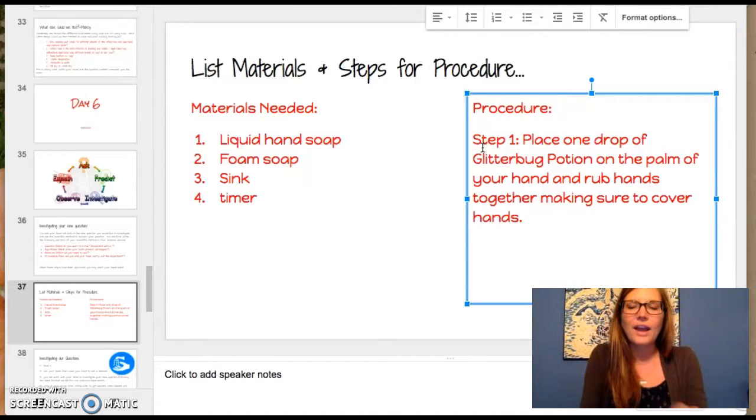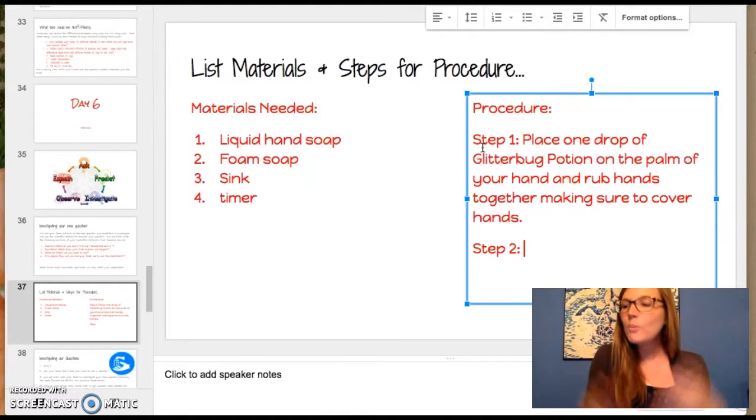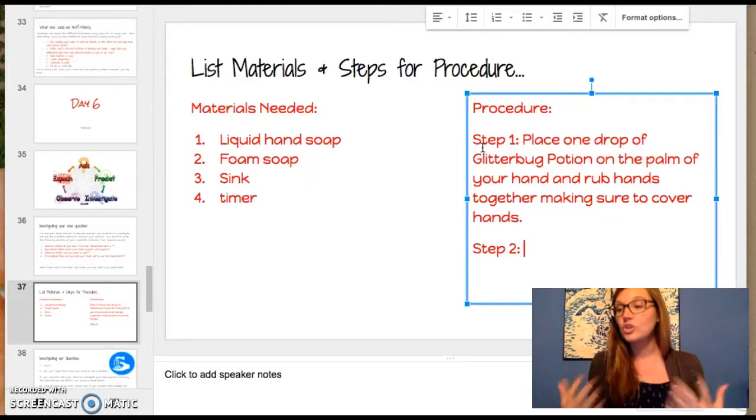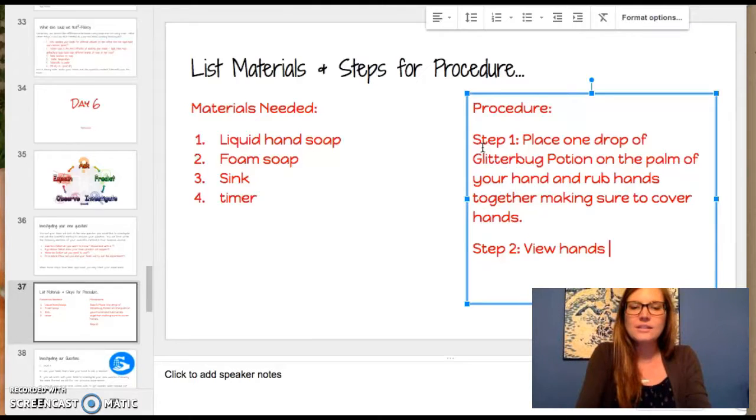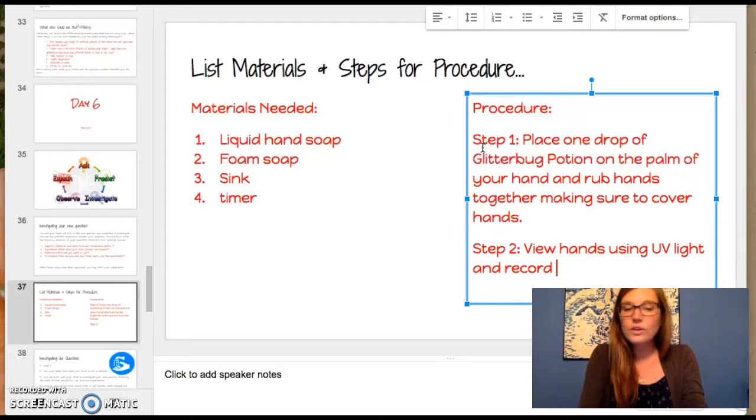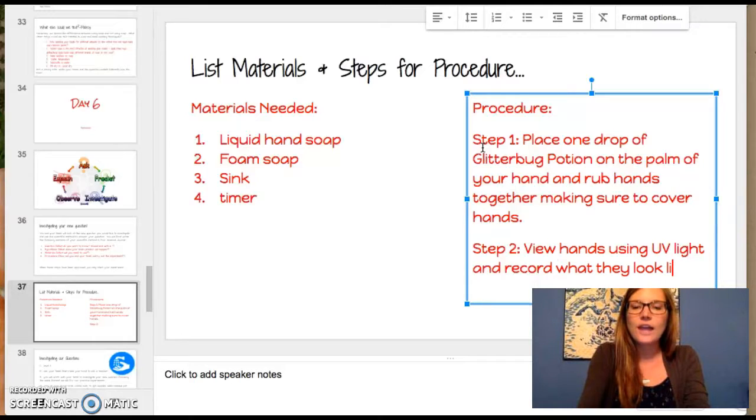So what's the next thing I'm going to write? Step 2. So based on whatever experiment you're trying to, oh, actually, wait, your step 2 will probably also look the same because what do you have to do to make sure that your hands are covered? Use the UV light. So view hands using UV light and record what they look like before experiment. So remember I told you, you can record by writing out what you see.